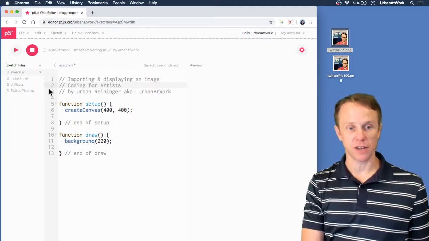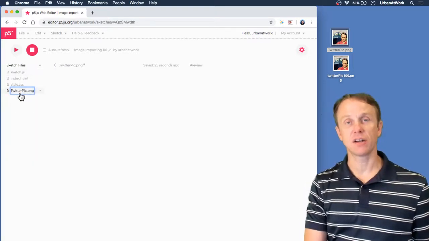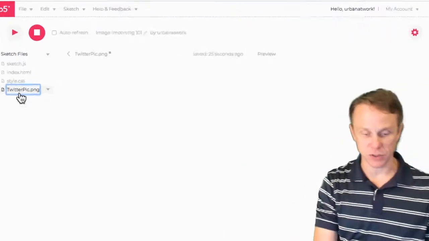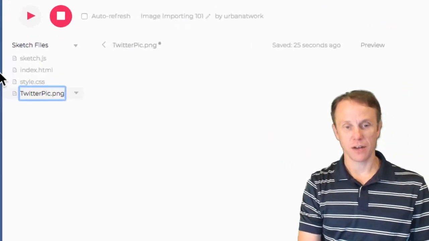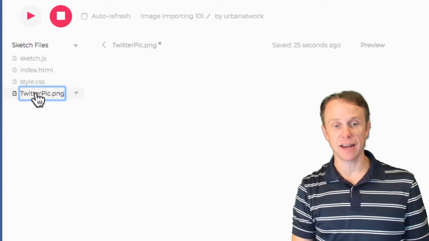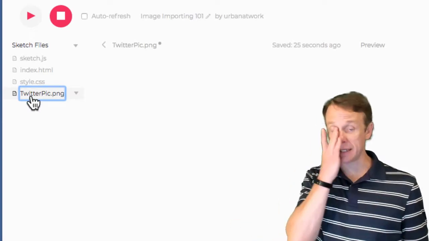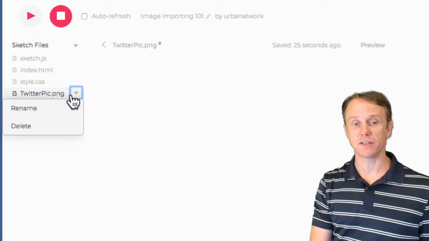If that one worked over there, you should see that it is here listed over on the side. And let me zoom in on that one real quick. And you can see there it is. It is there. If I click on it, I don't actually see it.